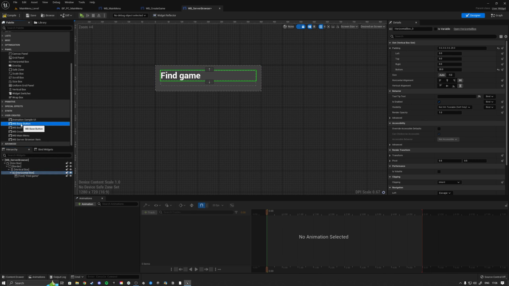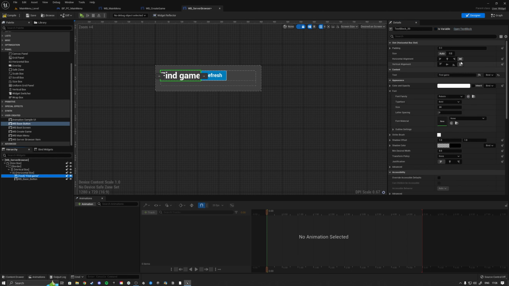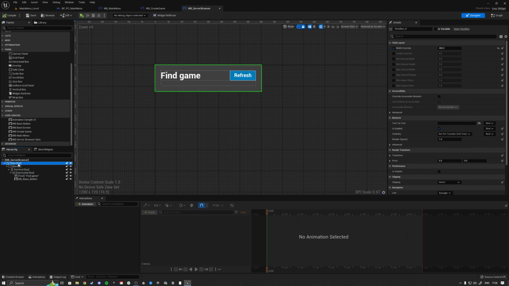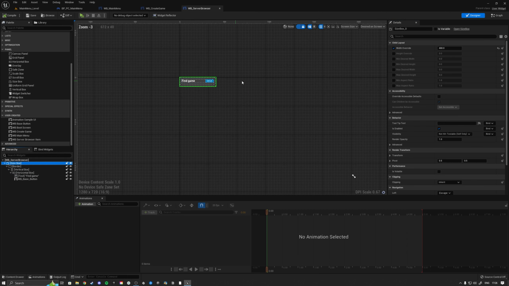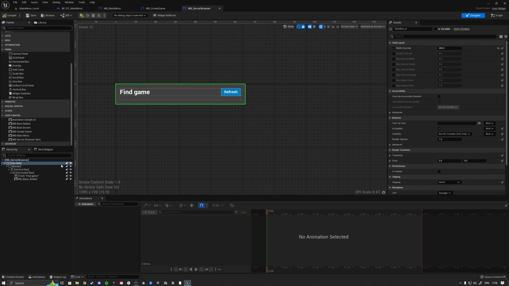So if we go to user created, drag in our base class, and then we're going to make this say refresh, just like that. We want to put it all the way to the right. So if we select the text, we can then click on fill to push it over. And then we do not want it to be this width. We want it to be way wider. So we're going to put it to something like 600, or actually let's do 650. Hit compile and save.